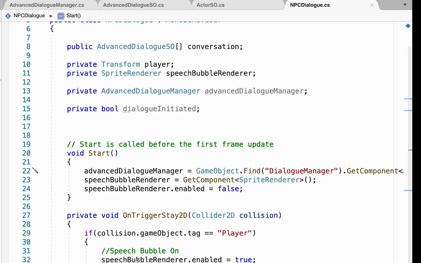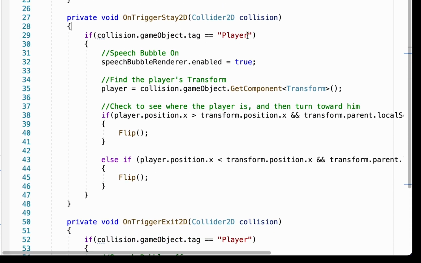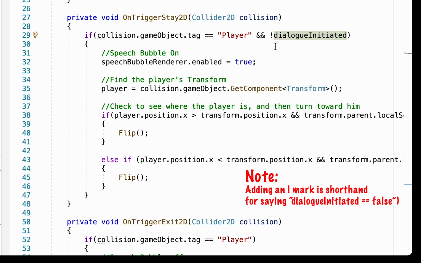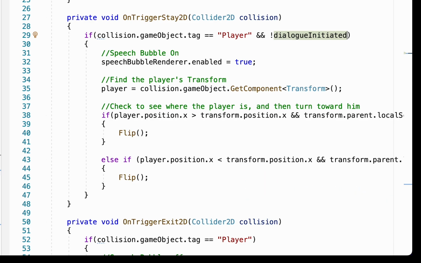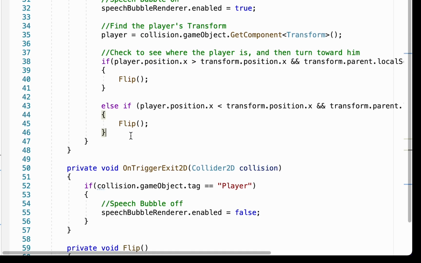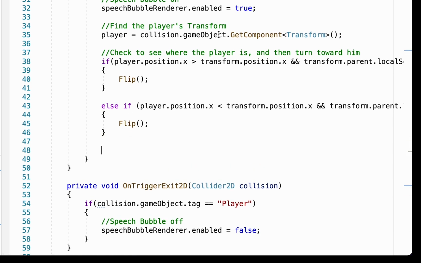So we can head on down to our OnTriggerStay method, and we're going to actually start sending those messages. So first of all, if we go into our if check here, we want to check not only if the player has come within range, but also if dialogue is not already initiated. The reason we're doing this is because we don't want to constantly send information over to the dialogue manager. We just want to do it once when the player enters or stays within the collider. We can now come down to the bottom of this method, and along with telling our NPC to flip toward the player, we also want to send the information of what to say to our dialogue manager.